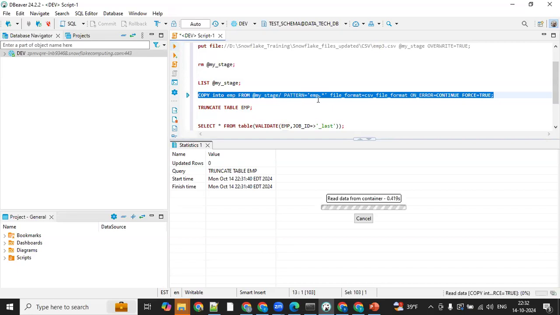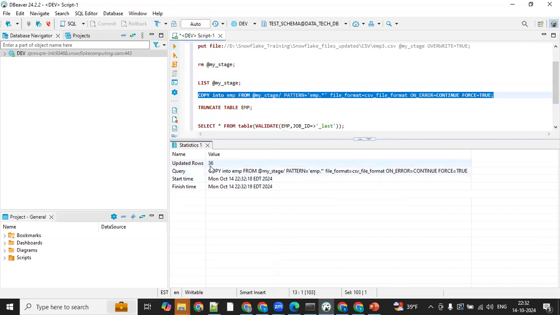Okay, now let me try to execute this one and see how many records are loaded. In the employee original file, I think 14 or 16 records are there, I don't know the exact count. In employee 3 and employee 4, 11 records are there. 36 minus 22, how much? 14. I think in employee original 14 records are there. Total 36 records are loaded here happily.